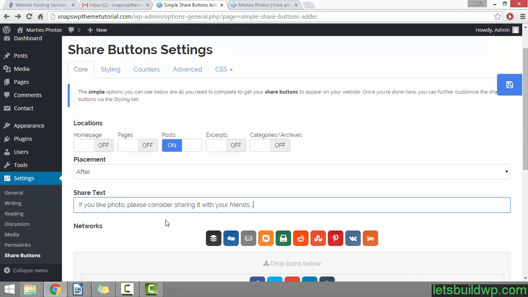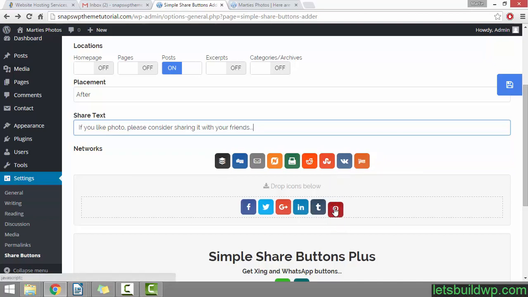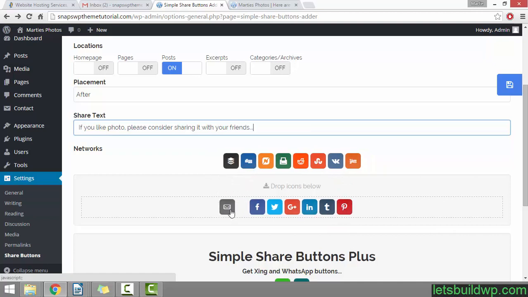Then once you've typed any text in, underneath where it says Networks, these are the social share buttons you actually want to show. So by default, it's set to Facebook, Twitter, Google+, LinkedIn, and Tumblr. So say for example you wanted to also add in Pinterest, you just need to click and drag it from the top line into the bottom line. We can also add email and anything else that we want to add. If you want to change the order, you can just click and drag them into a different order. And once you're happy with everything here, just click the save icon in the top right.